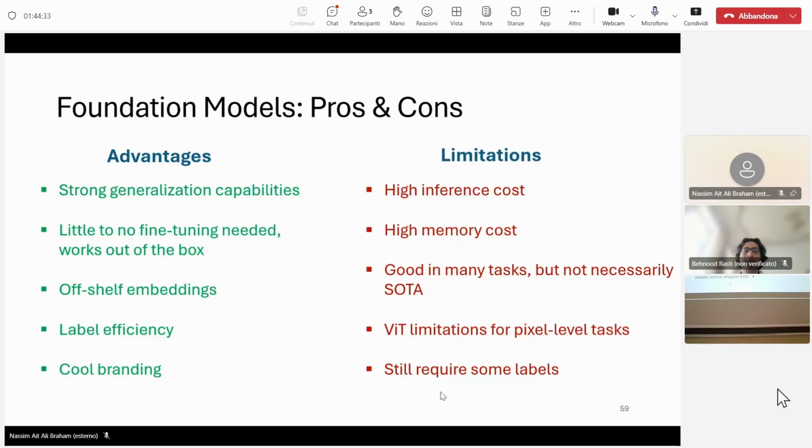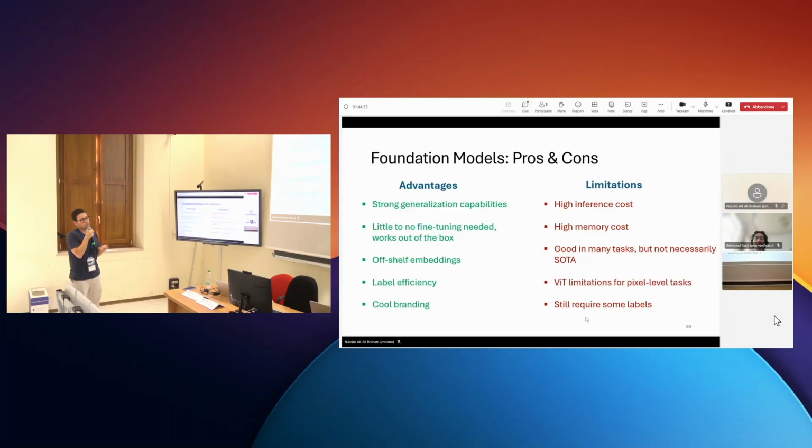They suffer from some of the limitations they inherit from the neural network architecture, so ViTs with pixel-level tasks, and some difficulties there. And they still require some labels unless you have something promptable. Once you have your pre-trained model, you still need a task-specific head to train on your labeled subset for your task of interest.